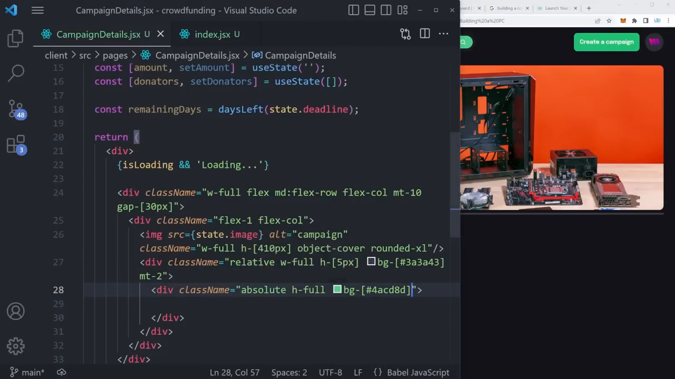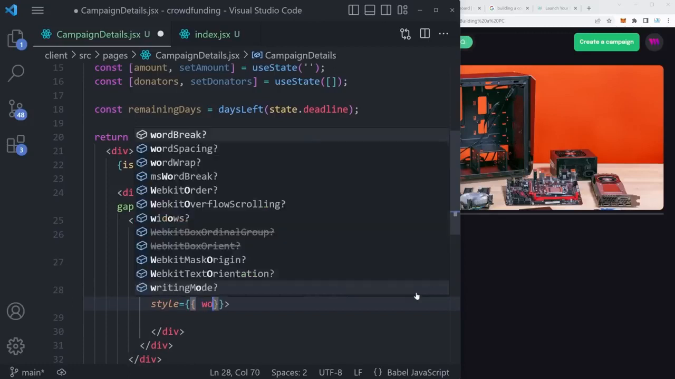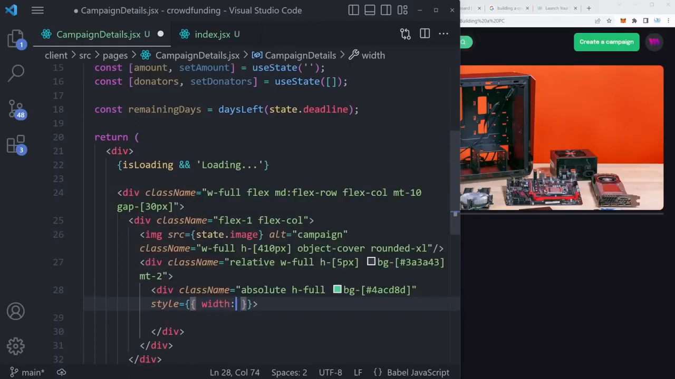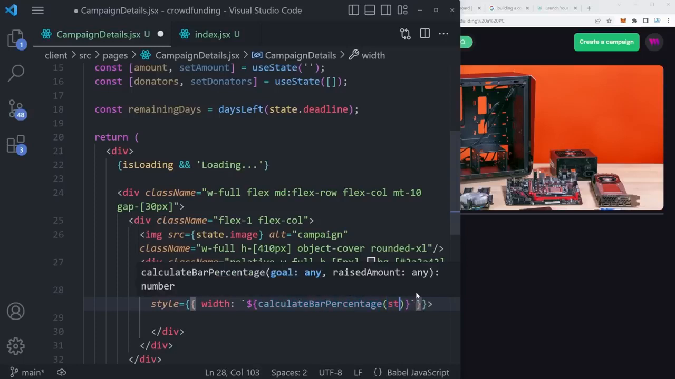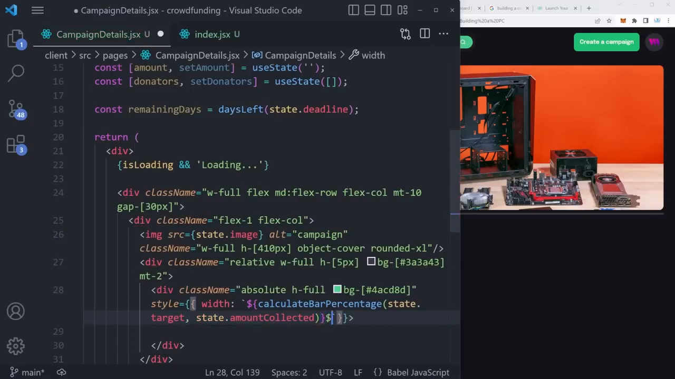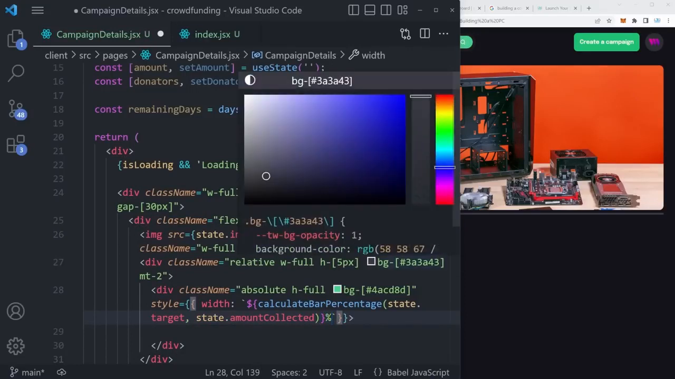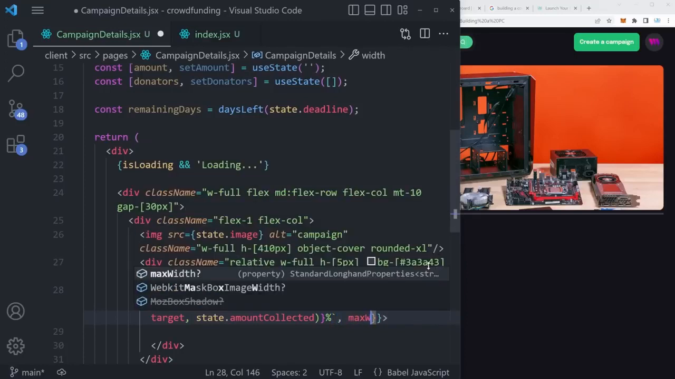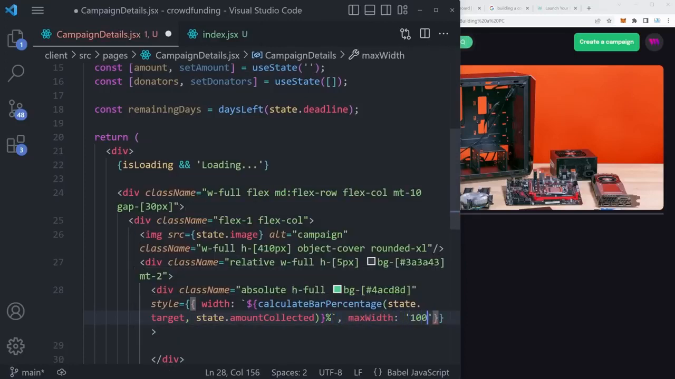Now, we have to make this dynamic. So to this div, we're going to also give a style property. There, we can specify the width of that style, and we're going to make that a template string. There, we're going to call our calculate bar percentage. That's going to be a function to which we can pass the state.target and then state.amountCollected. And at the end, we can put the percentage sign right here. Finally, we're going to also give it a max width of 100%.